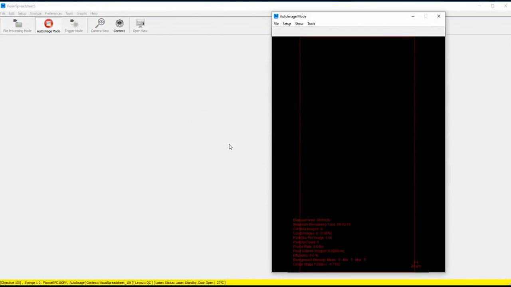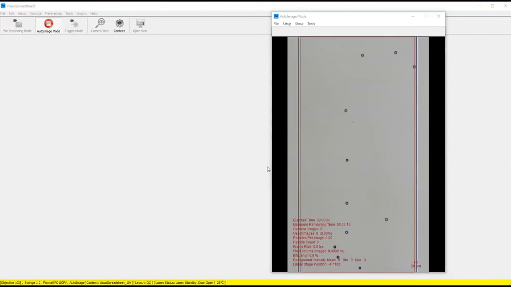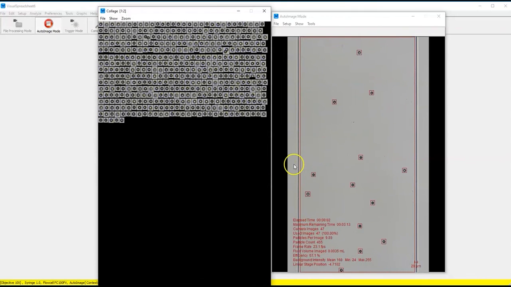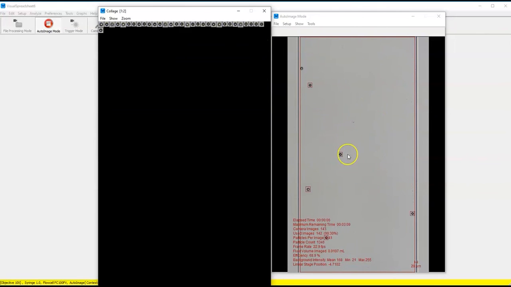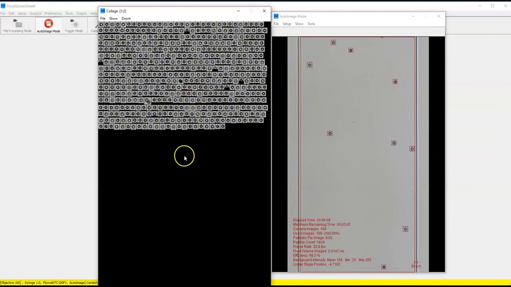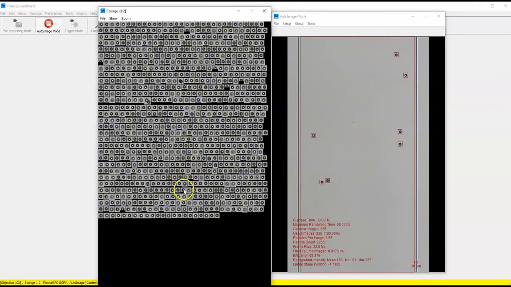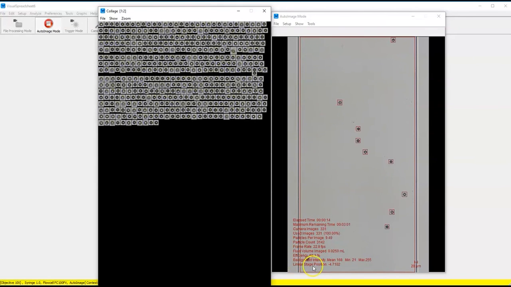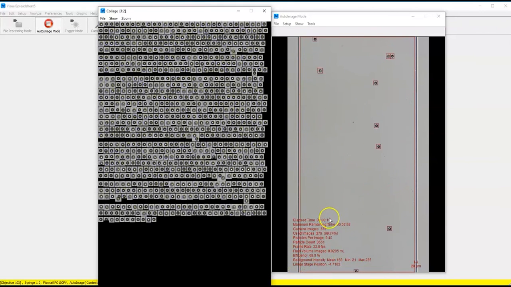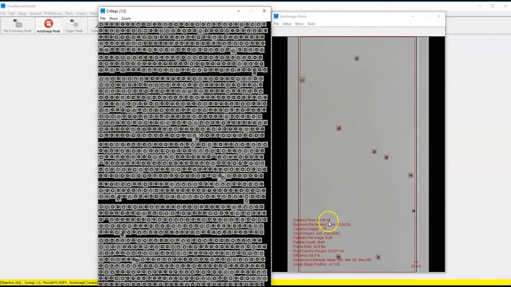The flow imaging microscopy run will begin with a brief calibration step, and then particle images will begin populating the collage window. With the Auto Image Mode camera view window and collage window side by side, you can watch how well the particles are streaming through the flow cell. It is also good practice to observe details in the run data text to get a real-time sense of how the run is going.